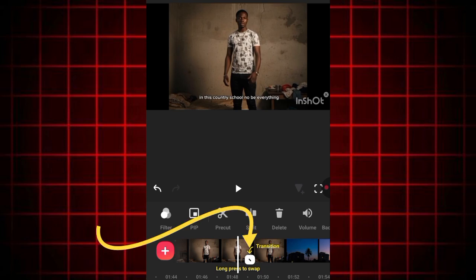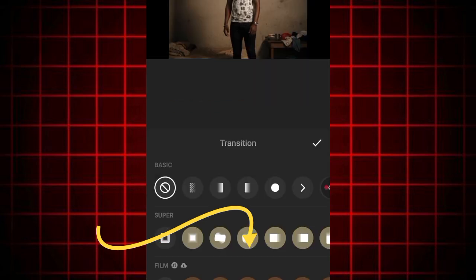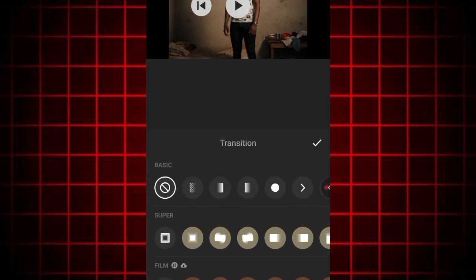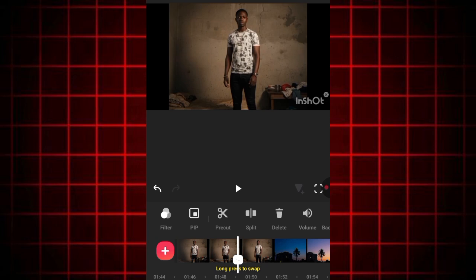Just tap on this button showing right here, this white button that has a dot in the center. Once you tap on it, you get to see several transitions. You can play around with all these and see the one that suits you best. Do you understand? So many transitions right here. So that's basically how you go about adding transitions to your video.